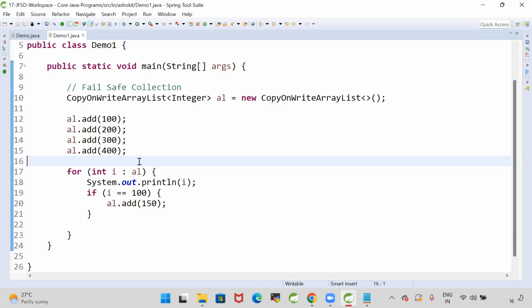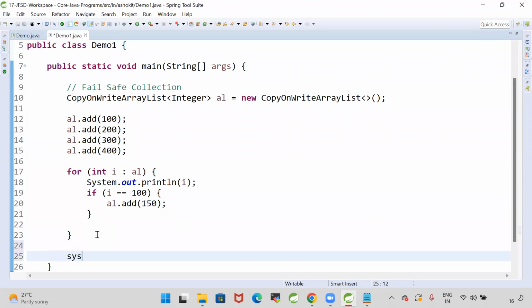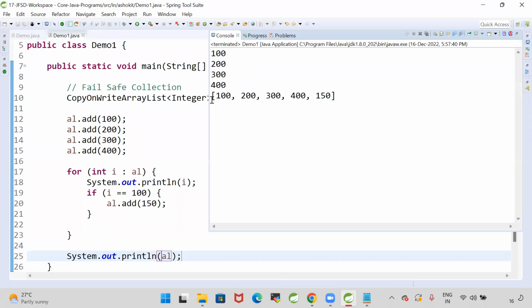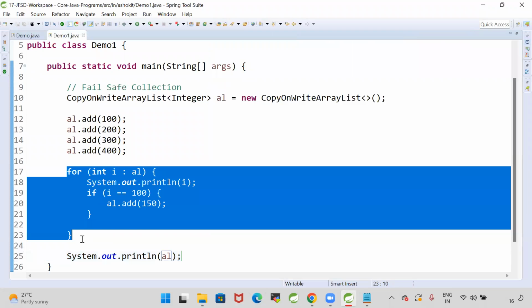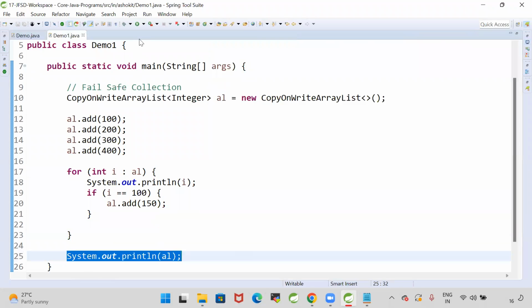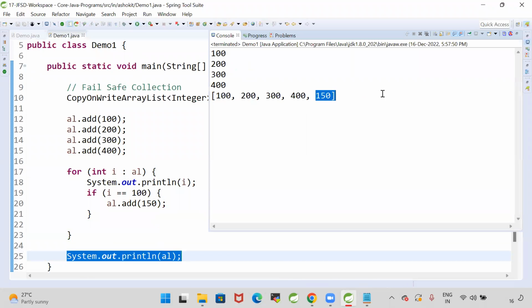It is adding. I'm not printing here now. If I print it, then you can see that it will be added, but I'm not printing that. That is the difference. If I execute, yeah, you see 150 is added. Earlier, I had just added it and not printed it. When I print it, it shows the newly added object also.